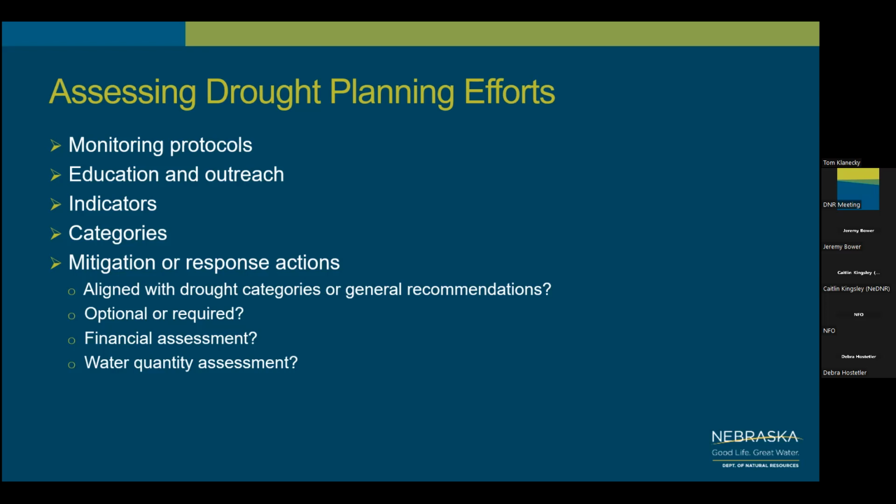Are these actions optional or required? Are there steps that the NRDs have to take under the plans during drought conditions, or again, are they suggestions? And then we wanted to know which plans actually assessed how much money it would cost to implement the mitigation actions. And did these plans also assess the amount of water that the actions would produce?